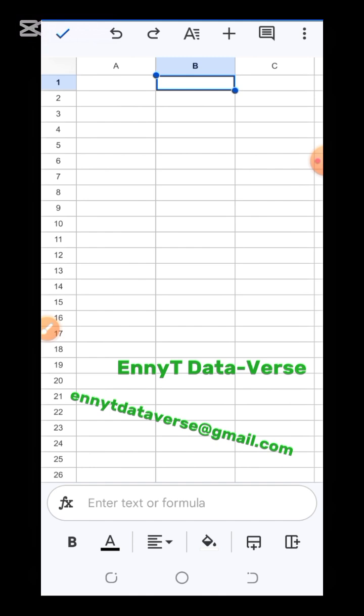To prepare this template, you need the Google Sheets app. Google Sheets is a spreadsheet software by Google. If you don't have the Google Sheets app on your phone, go to Play Store and download it so that you can practice and create your own daily expense tracker.